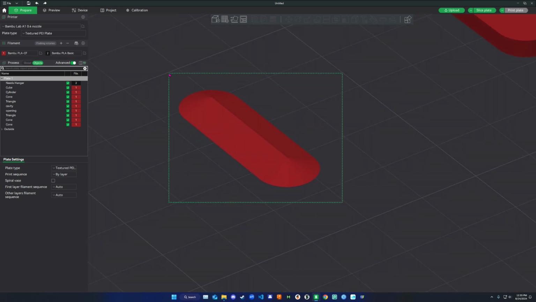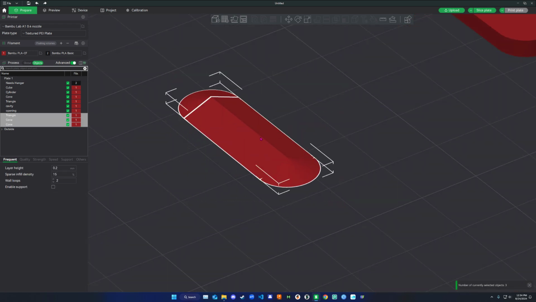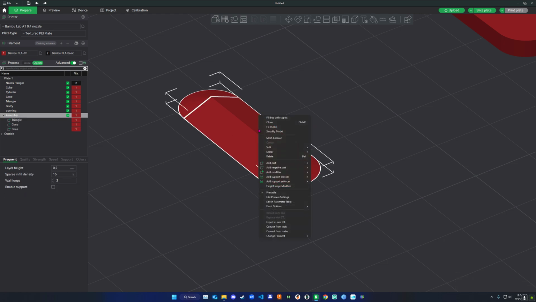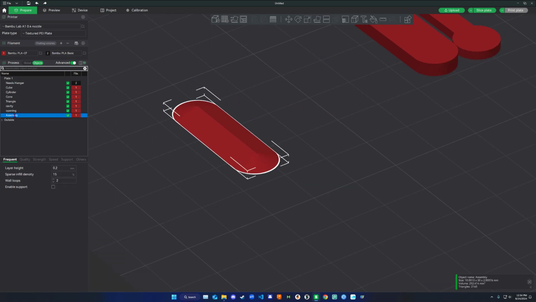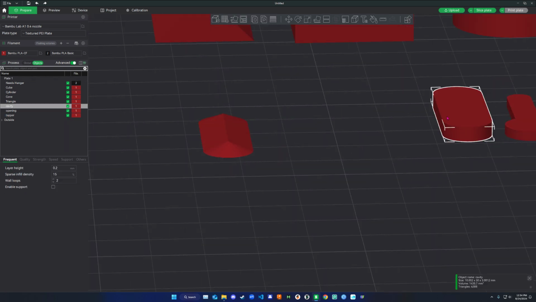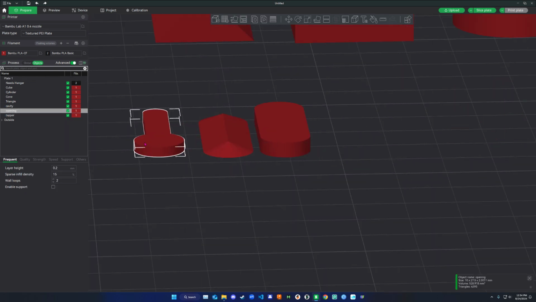I'm going to highlight all three parts by holding Shift and dragging, right clicking and merging. Now I'm going to right click it again and click Mesh Boolean. Now I have my third part, and I'm going to name it taper. So now I have all three parts and I need to assemble them.